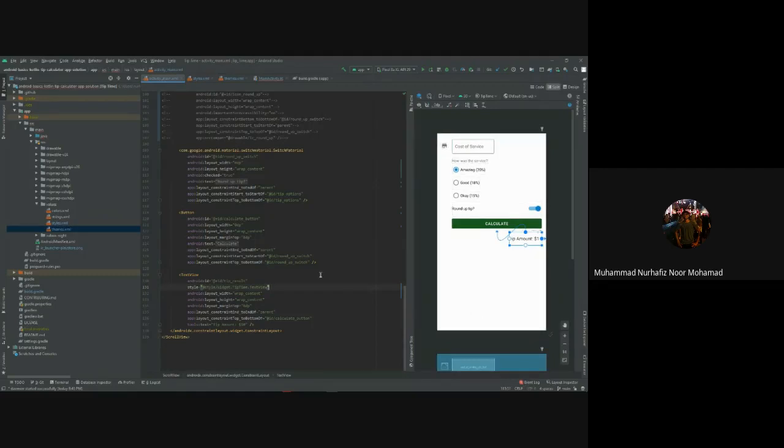So that's basically it for our activity. You can always add some more stuff to it and make it your own app, based on your own preference. I will share the link for the full solution, the GitHub link, in the chat later. So you can always refer to that.